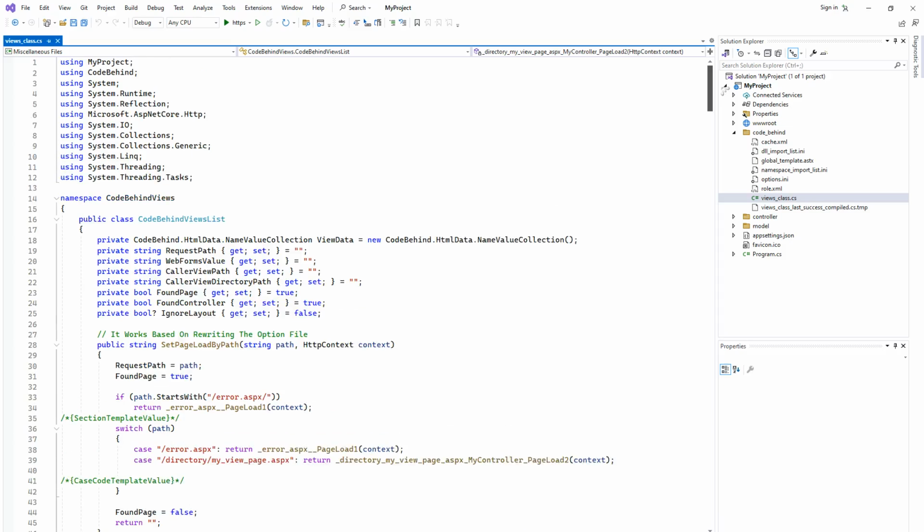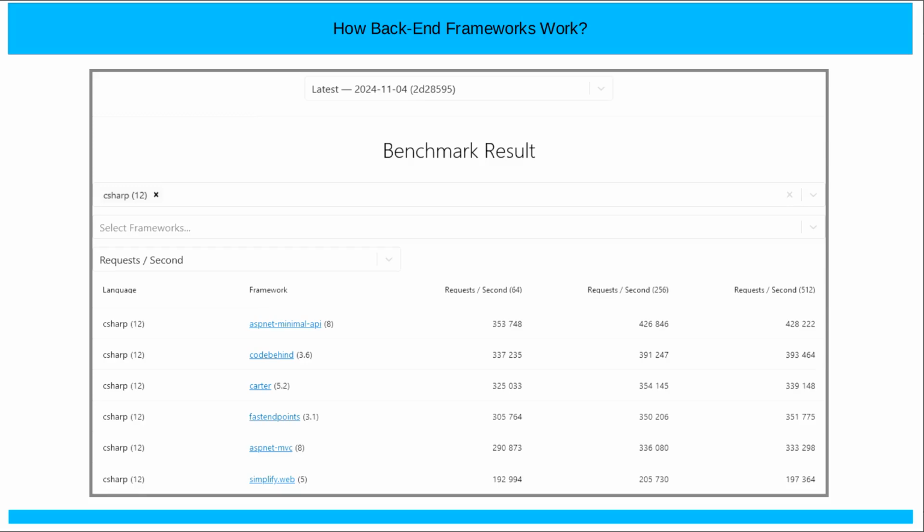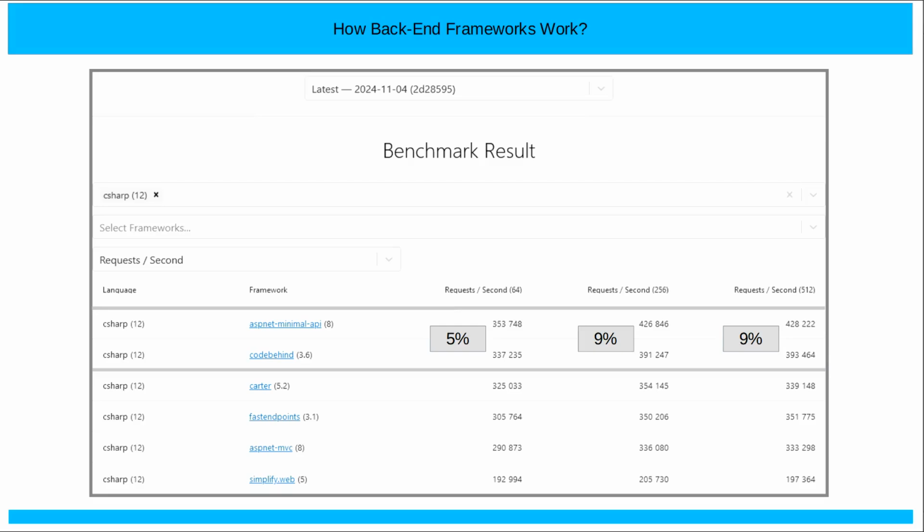The use of backend frameworks has a small effect on reducing efficiency. In this chart, the performance of C# frameworks is listed. As you can see, the CodeBehind framework has a difference of about 9% with the minimal API mode in ASP.NET Core. Of course, if we want to create a complete project under minimal API, this difference will be even lower.